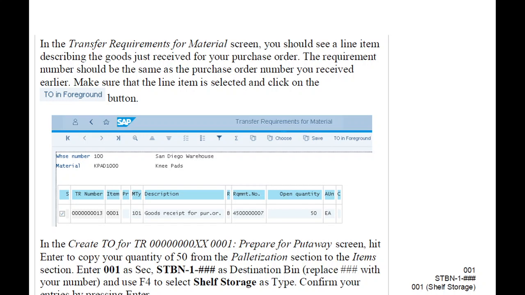Enter 001 as section and SDPN-1 as destination bin. Okay, so you need to enter 001 as a section of the warehouse. STBN is the bin code. You need to enter your own ID after STBN1. In my case, it would be 005. You need to replace it with your own ID. And then you need to select the shelf storage as type of storage. Confirm your entries by pressing enter.